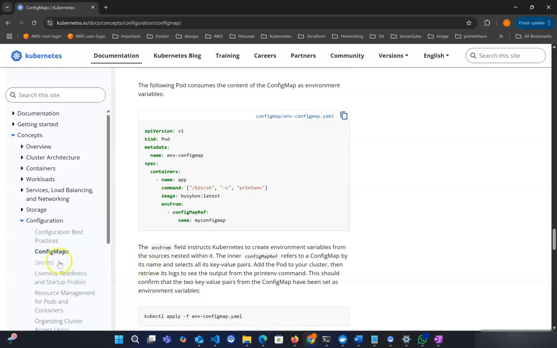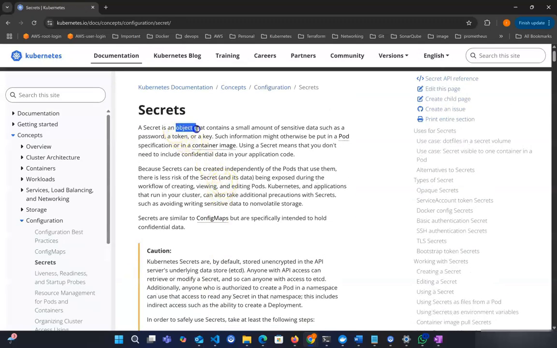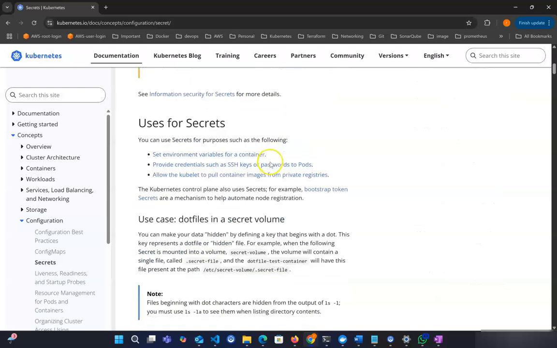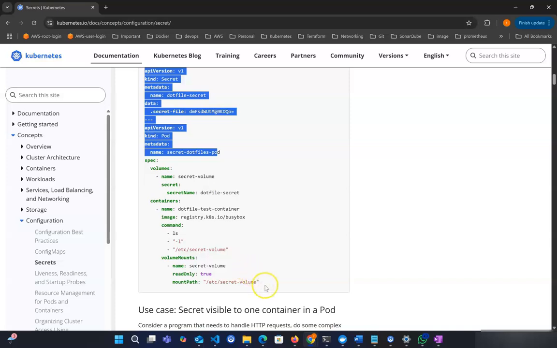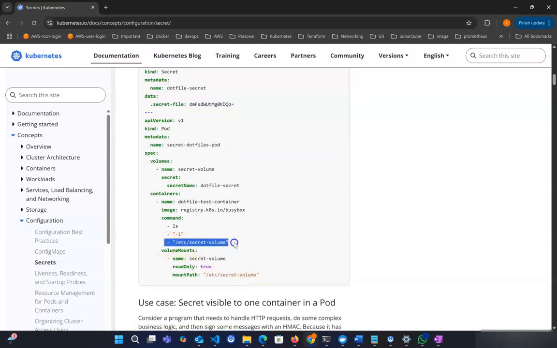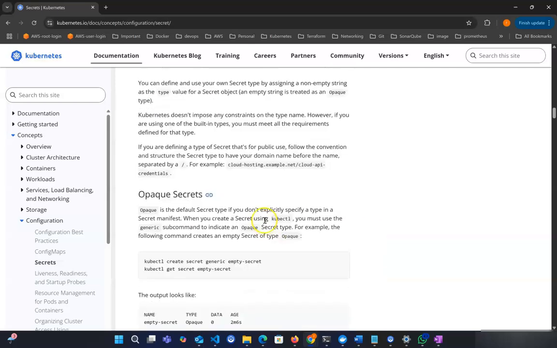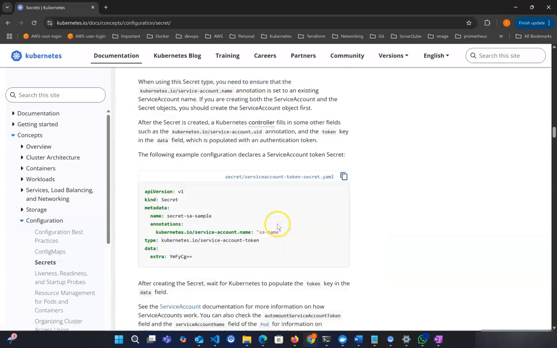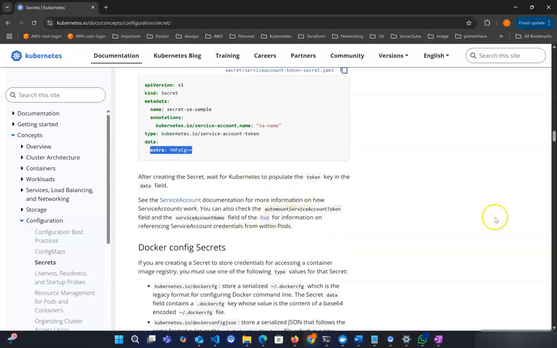But before creating a secret, let's go to the docs and see. You can see a secret is an object that contains a small amount of sensitive data such as a password, token, etc. If we scroll down, we can see there are lots of ways you can create a secret. Here they create a volume type. There are lots of ways you can see later. Okay, so let me do the best way.